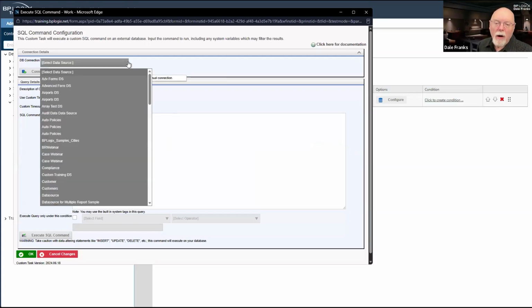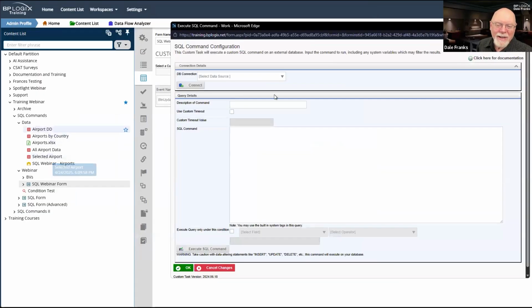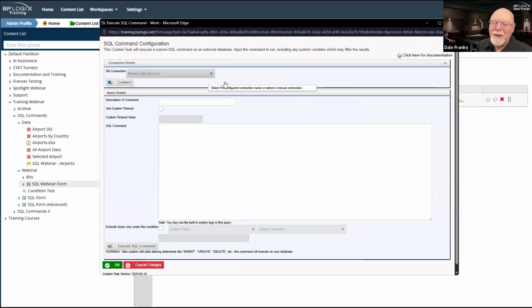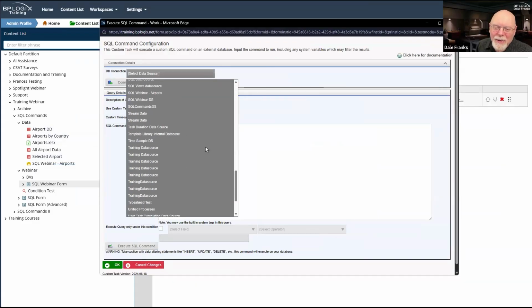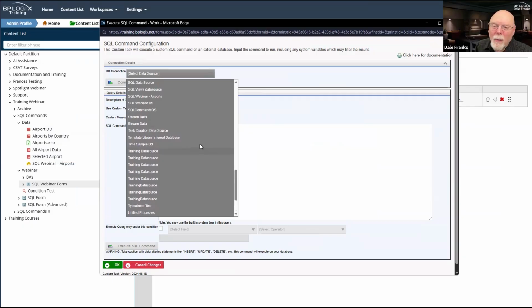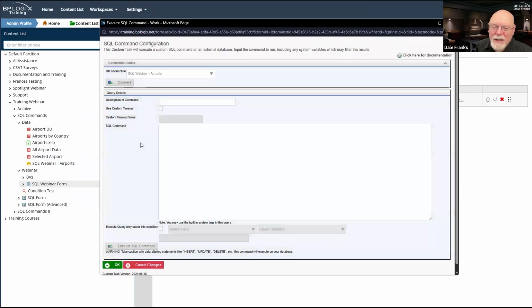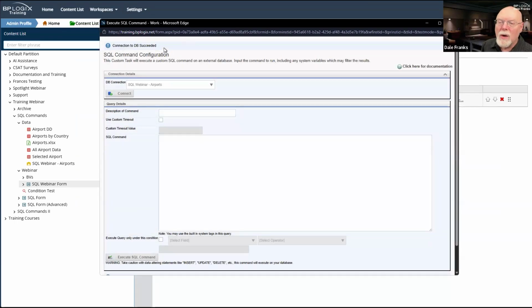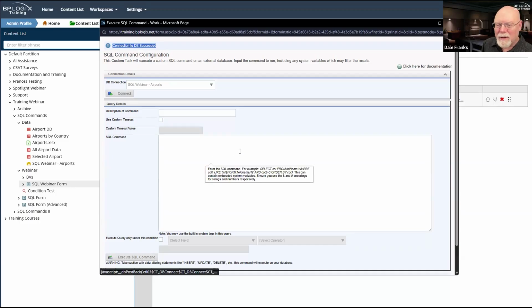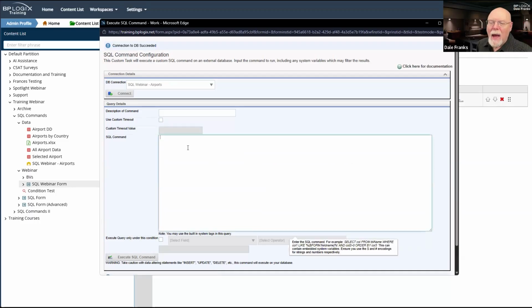So we already do have our data source. It's the same one that we used last week, and I don't remember its name. So it is SQL Webinar Airports. Thank you. So we will go down to SQL Webinar Airports, which is this one right here. And we're going to go ahead and connect just to test to be sure that we can connect to that database. I had no doubt that we could, but clicking that button is always useful. And now we can begin writing the SQL command that we want to write to change our data.